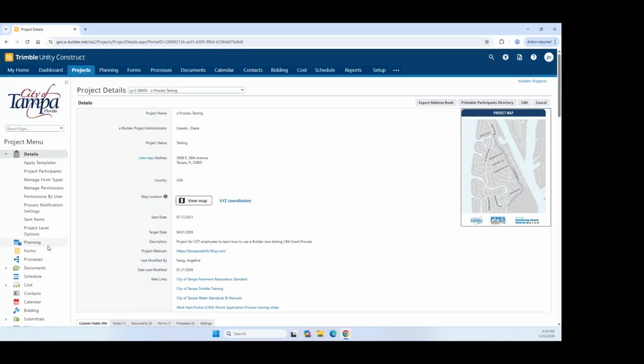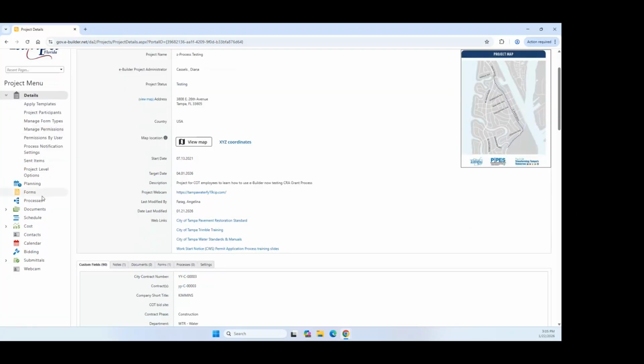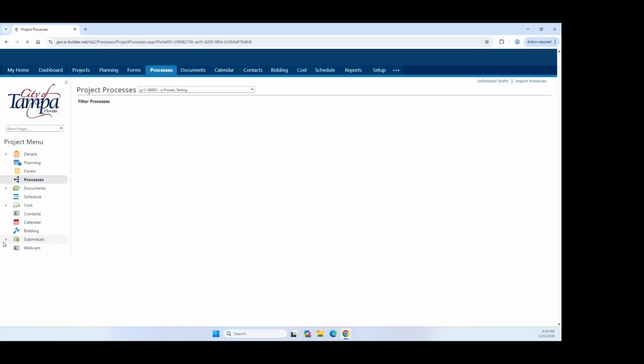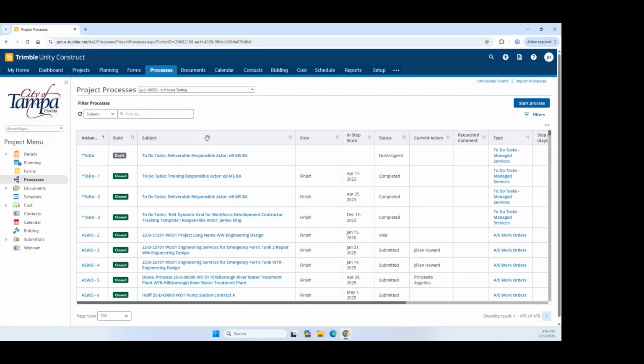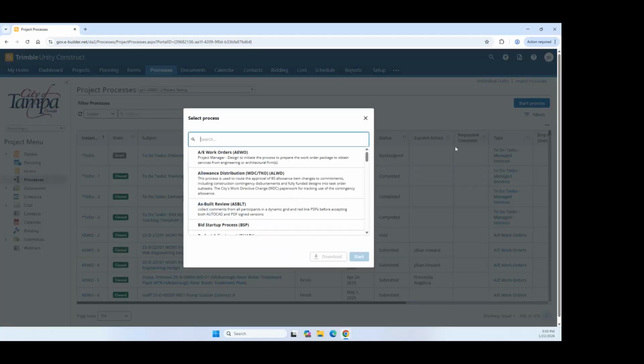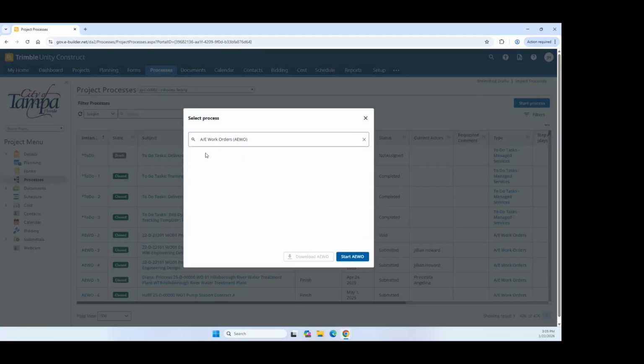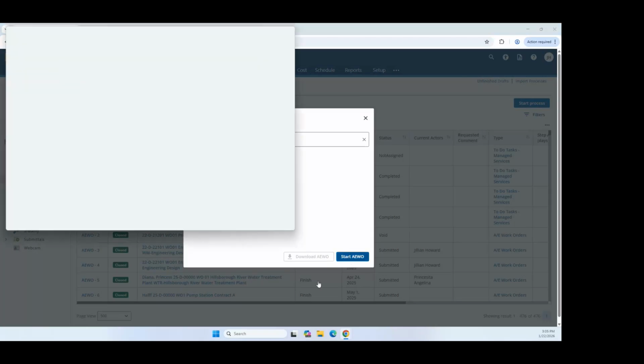PIR process. And then once you're in the project details page, you will see on the left-hand side a project menu. Therein, you can select the process module. The process module will take you to a new screen that identifies any active processes for that particular project. For the work order process, which we're designating the AE work order process or AEWO, you will go ahead and start the process in the upper right-hand corner and select the AEWO option to start.